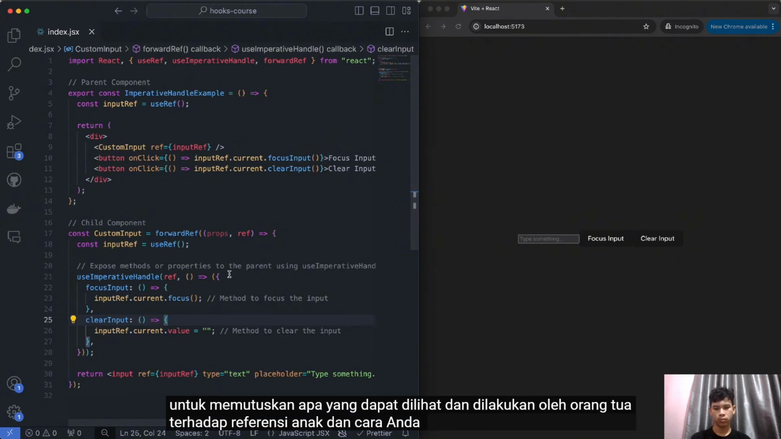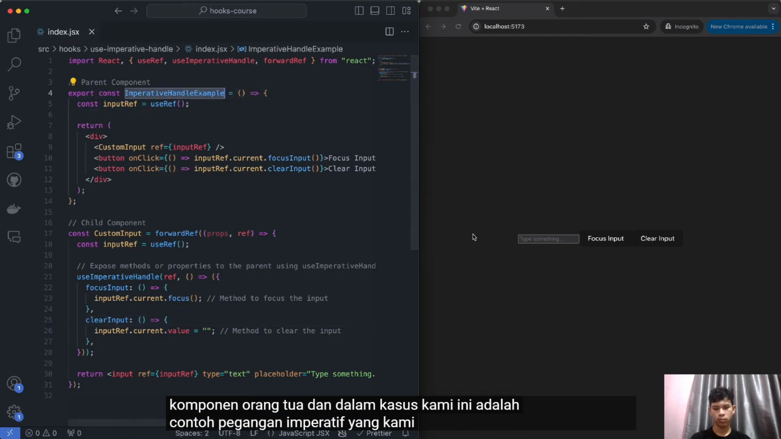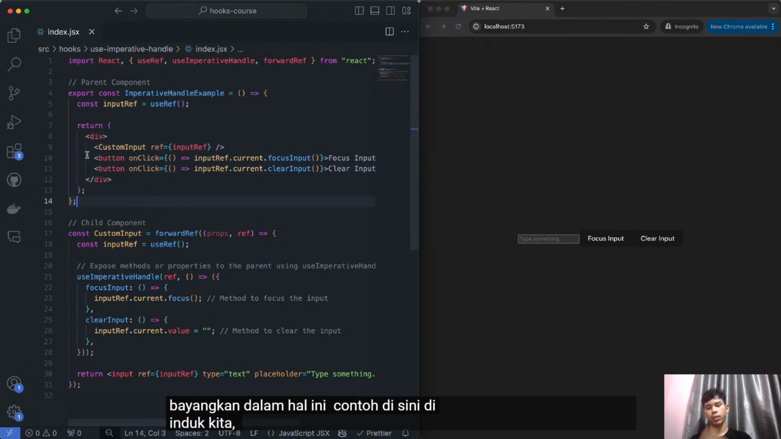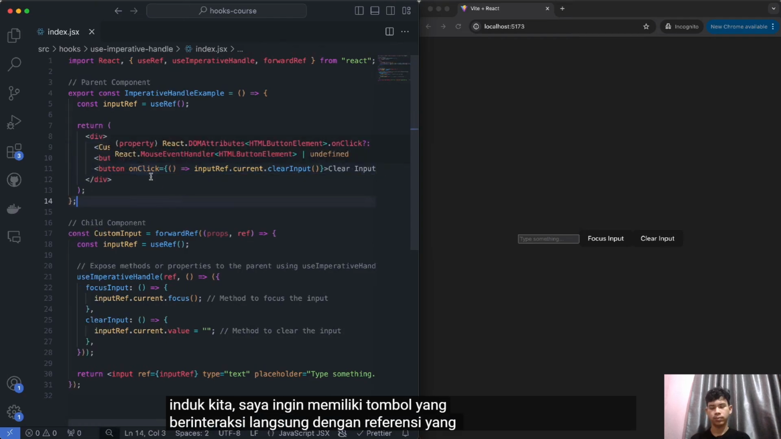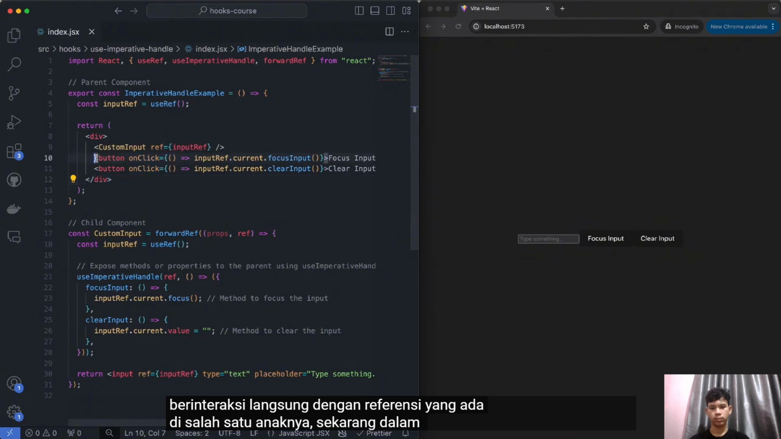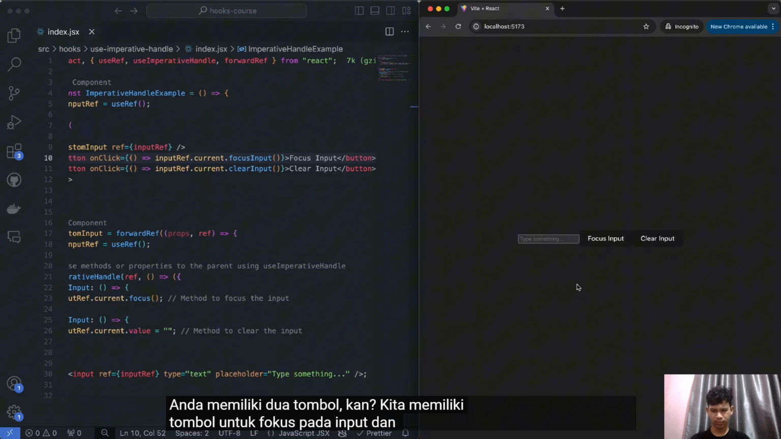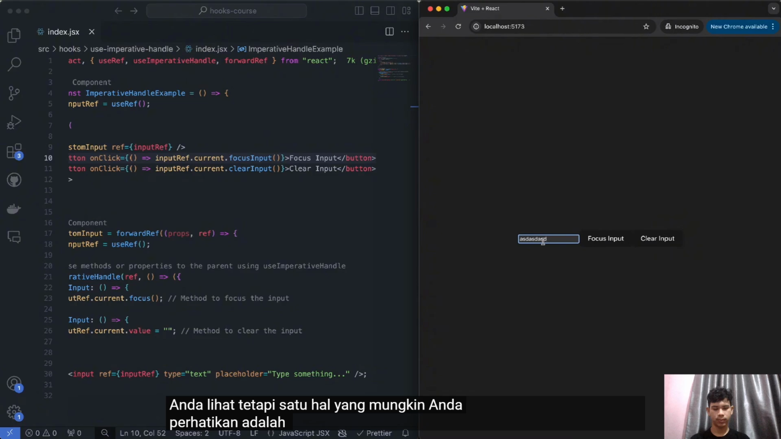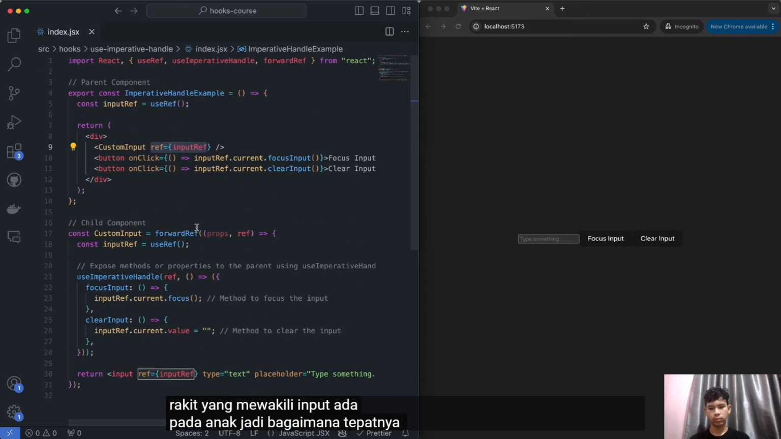And the way you can do this is, for example, when you have a parent component, and in our case, it's the imperative handle example that we are displaying here on the screen. And imagine in this example over here, in our parent, I want to have buttons that directly interact with a ref that exists in one of its children. Now, in this example, you have two buttons, right? We have a button to focus on an input and a button to clear an input, and they both work, as you can see. But one thing you might have noticed is that both of the buttons exist on the parent, but the input and the ref that represents the input exist on the child. So how exactly do we do this?